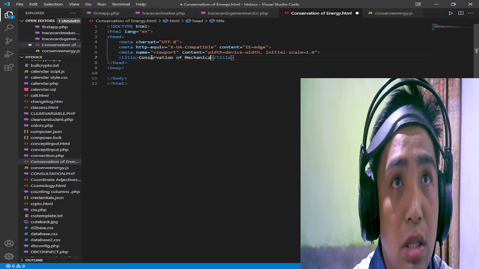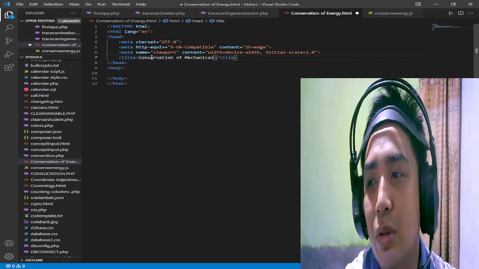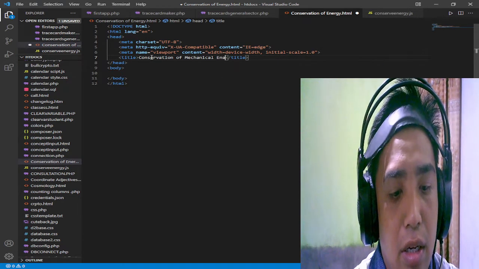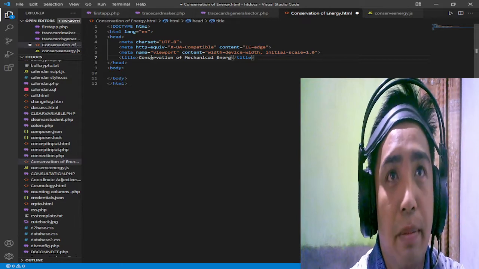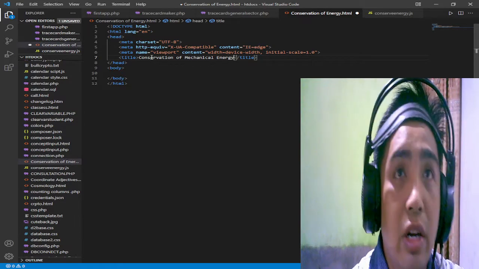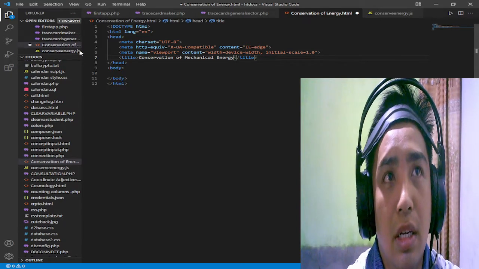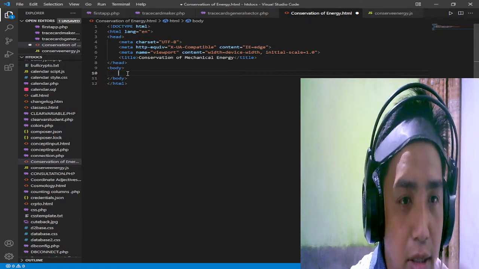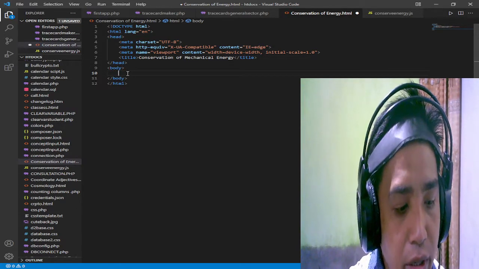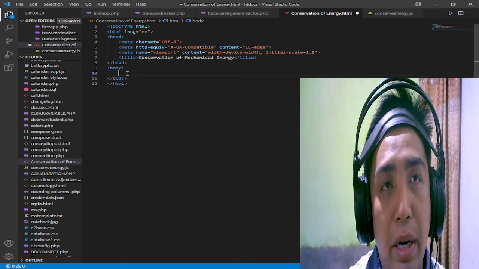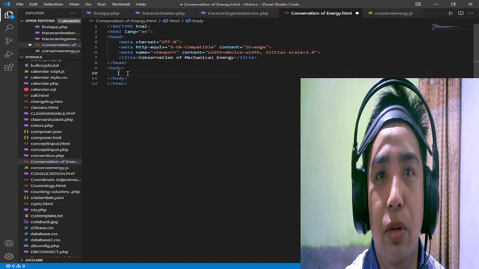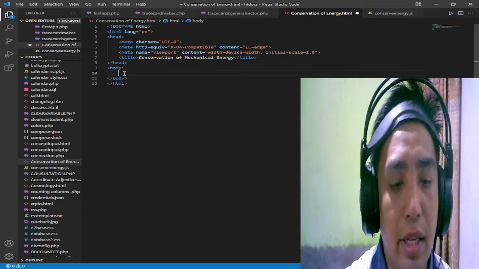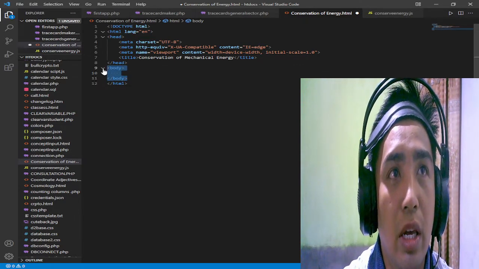So this page will be limited to the contents of conservation of mechanical energy. Basically, it will talk about potential energy and kinetic energy. Because if you're going to explore a little bit, there is also rotational energy for moving bodies, but we will not ponder on that. So we are going to show only the two types: kinetic and potential.